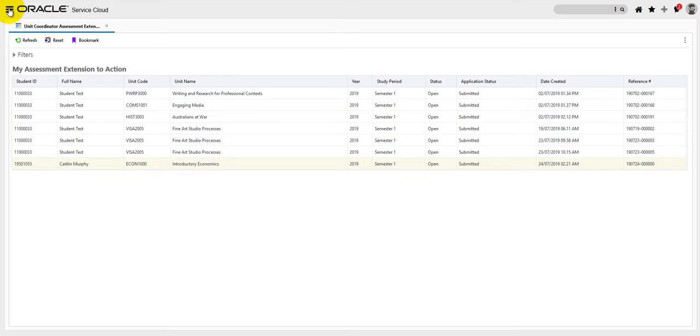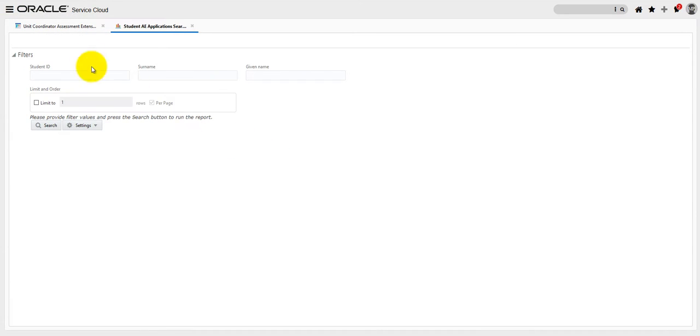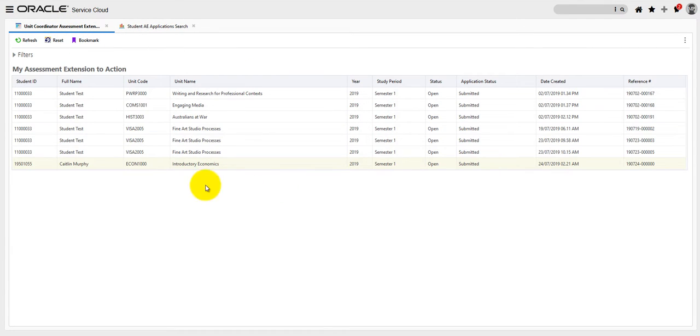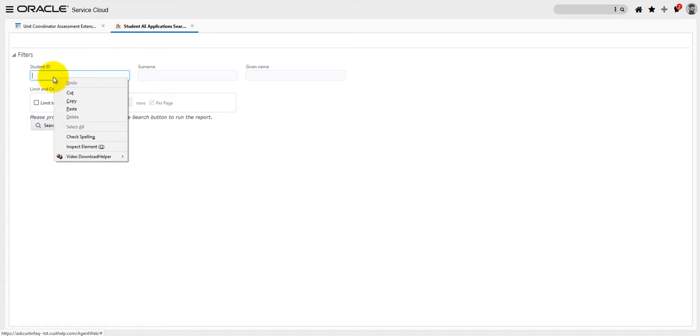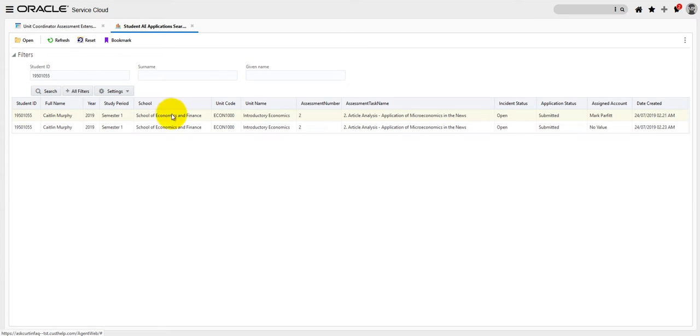The next report is the student assessment application search. Basically, you can just put in any student number or a surname and a given name and see if the student has multiple assessment applications. So, for example, you can copy a student number, right-click, copy cell to clipboard from your main report, paste the number in, and then just click on search. So you can see this student has submitted 2 applications. Again, this is a test environment, so that's why there's a couple.